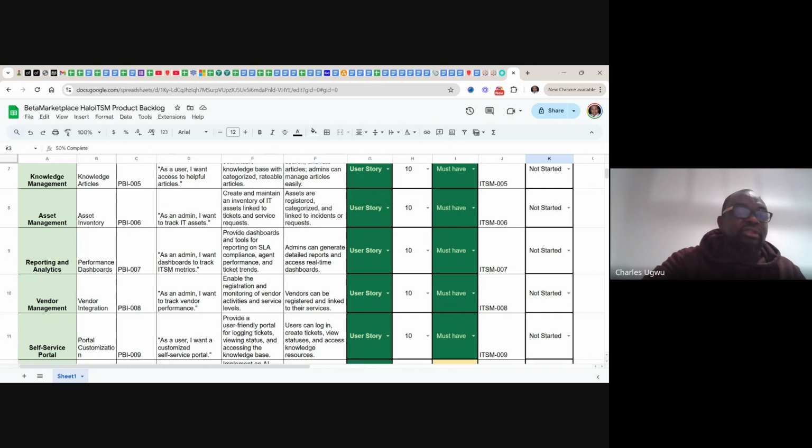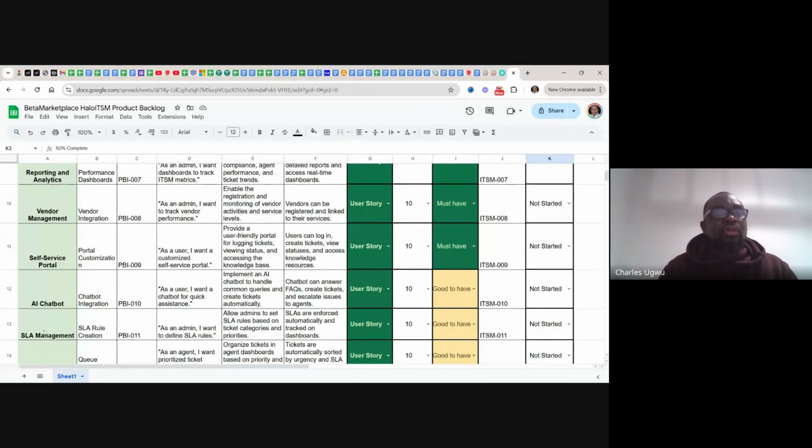Then we have the self-service portal, which I will talk about, and AI chatbots. These days, AI is beginning to be integrated in a lot of tools. So if you're having an issue, you can start chatting with AI, and AI can help you resolve your incidents even without getting to the service agent.